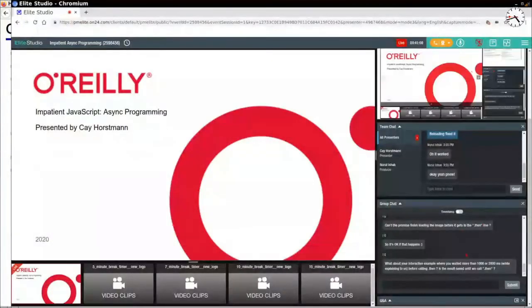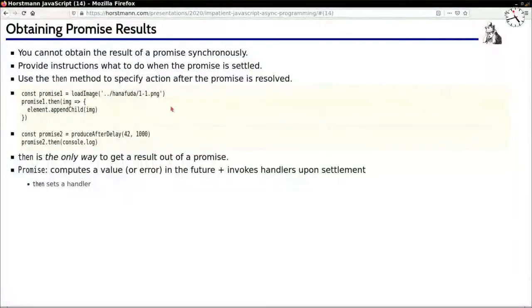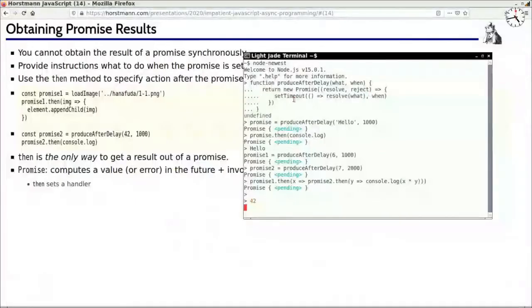All right. So is the result saved? That's also a great question. The result is not saved in any particular way. So let's look at the code that we have here in Node, where we're making this function here.